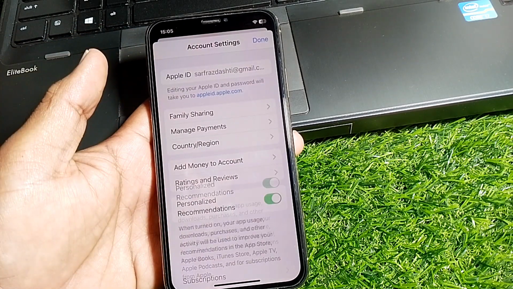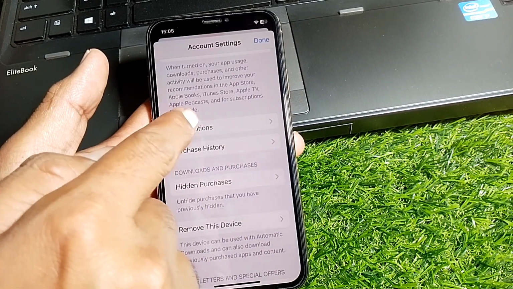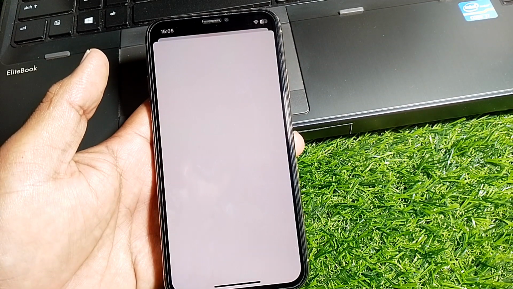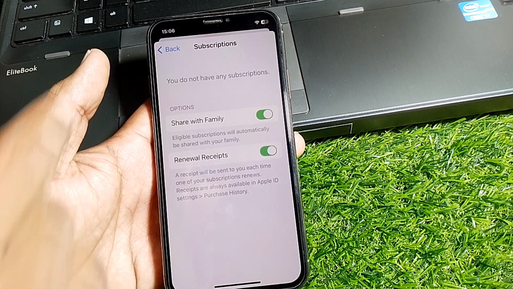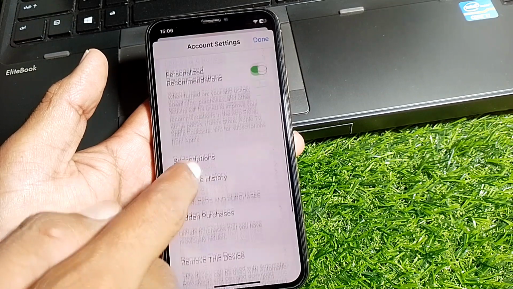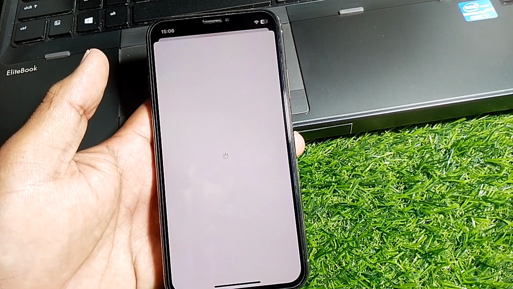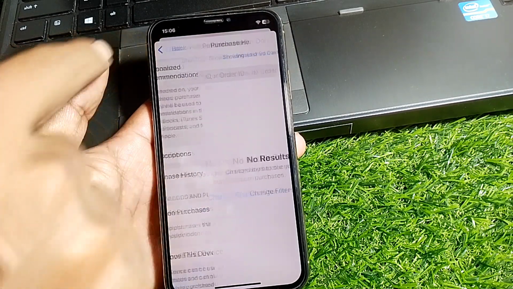Then close this page. After that, scroll down and tap on Subscription. From here, you have to remove some of the subscriptions. You can also go to Purchase History. From here, remove any unpaid subscription if you have one. Then go back.